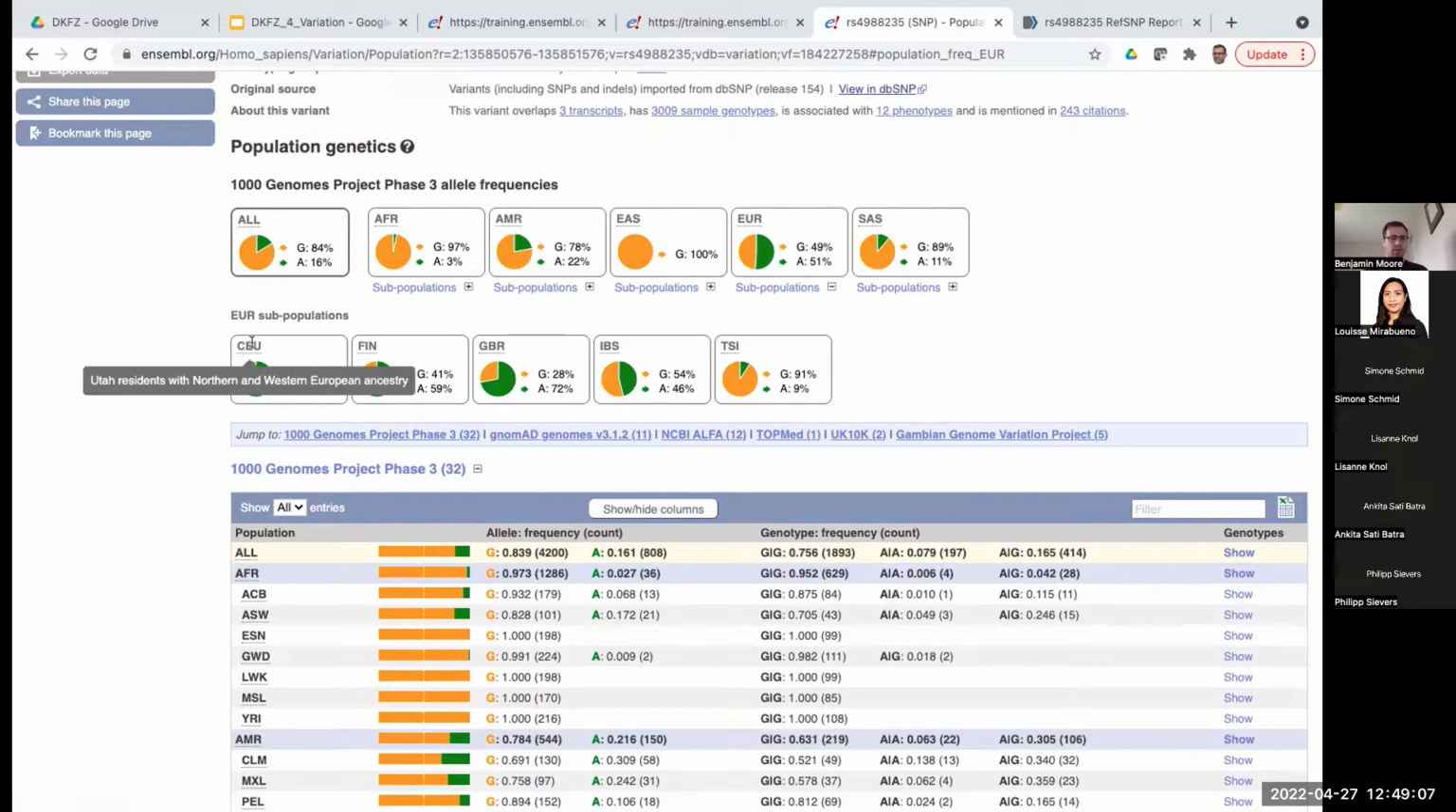So the first population is the Utah residents, so in America, but with a Northern and Western European ancestry. Then we have Finnish, British, Iberian in Spain, and then Tuscany in Italy as well. And again, you can see that there's a difference in the allele frequencies observed in each of these populations.